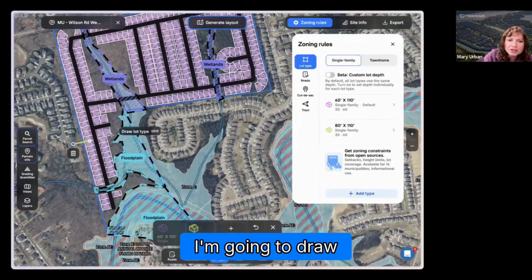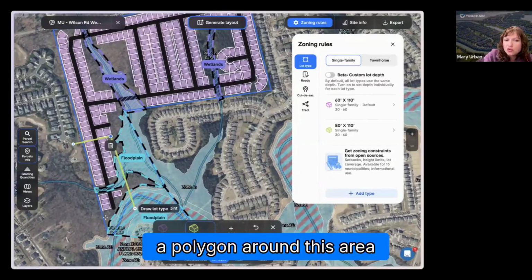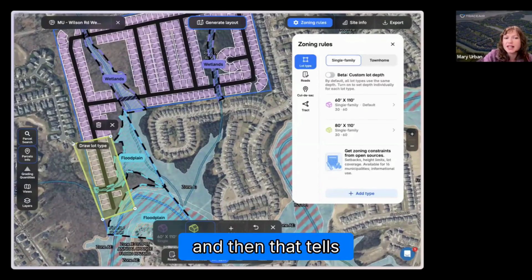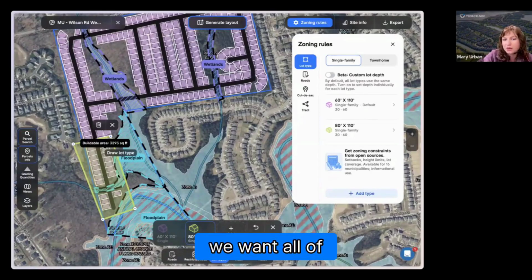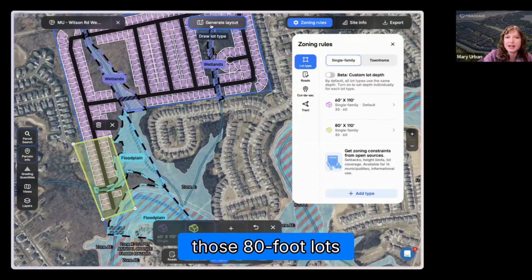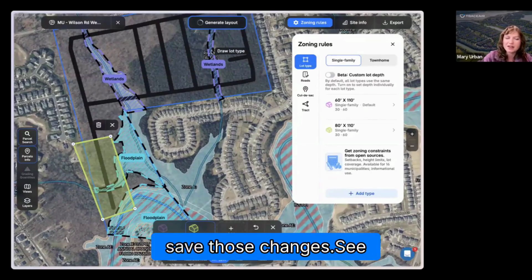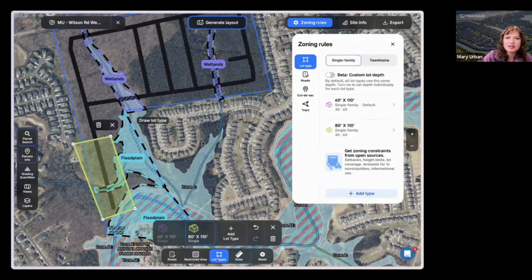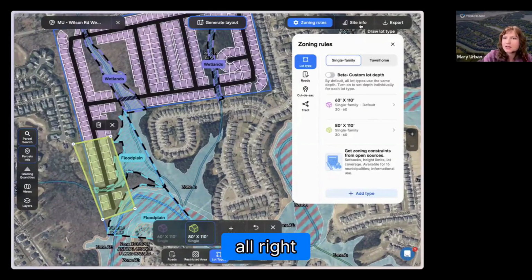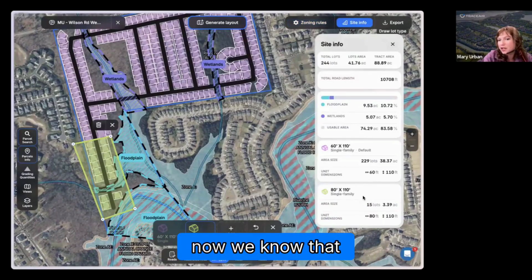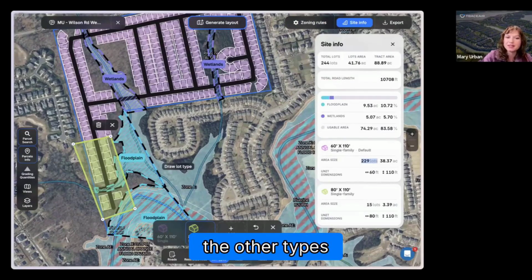So I'm going to draw a polygon around this area, and then that tells the program, okay, we want all of these homes to be those 80-foot lots. So I'll go ahead and just generate to save those changes. See how it looks. All right. From the site info tab, now we know that we have 15 of those larger lot sizes, and we've gone down to 229 of the other types.